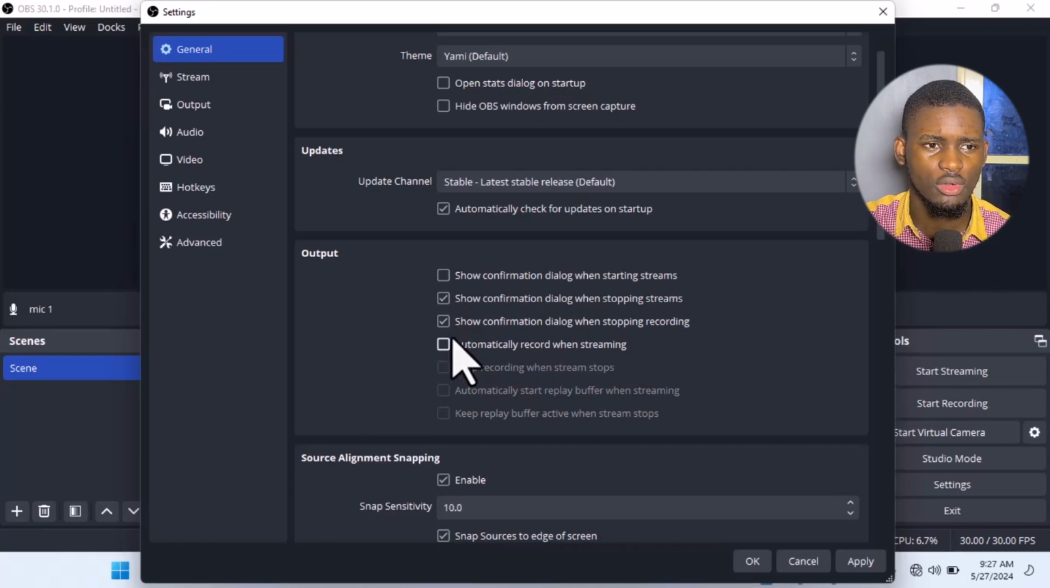I use OBS for recording and my videos for streaming. So I will make it show confirmation when stopping recording. Like I said also, I can make the dialog show confirmation when you want to start streaming also. So however you want to do it.